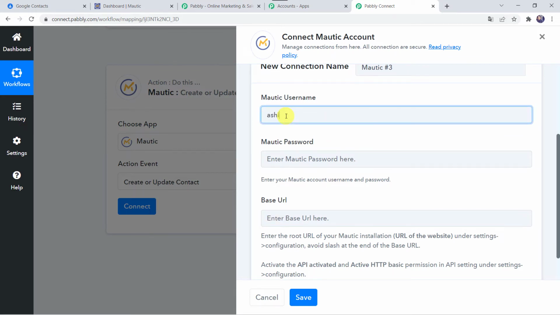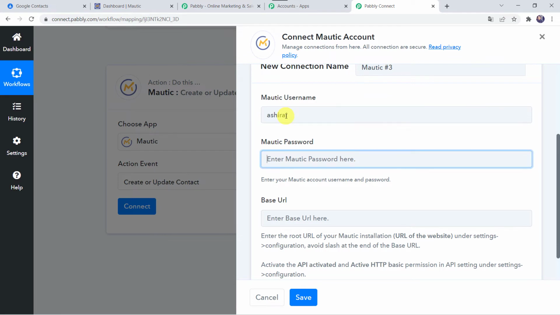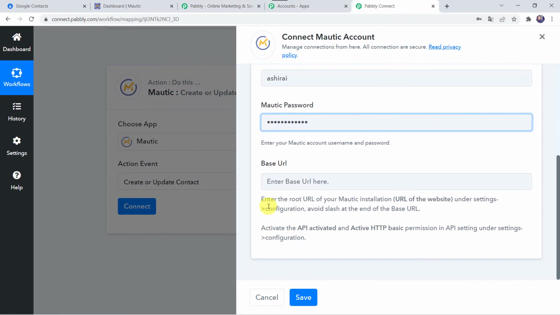I'm just entering the username. I'm entering the password. And for the base URL, let us read the instructions. Enter the root URL of your Mautic installation, URL of the website which can be found under the settings, configuration, and avoid the slash at the end of the base URL.